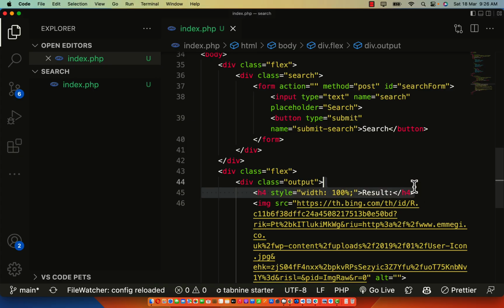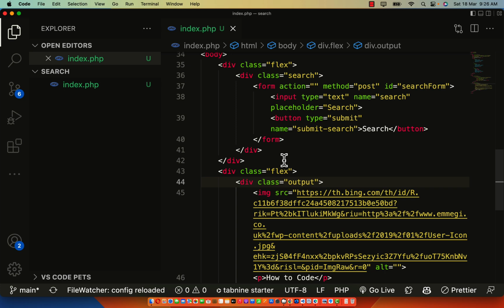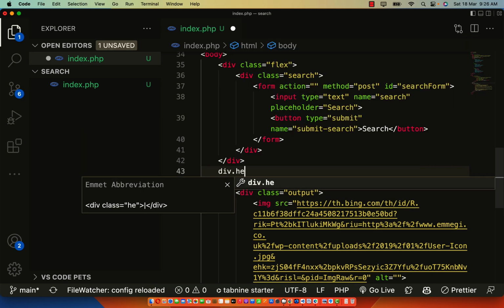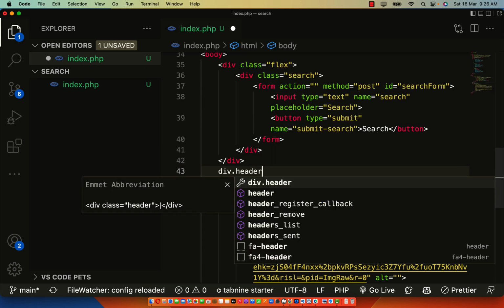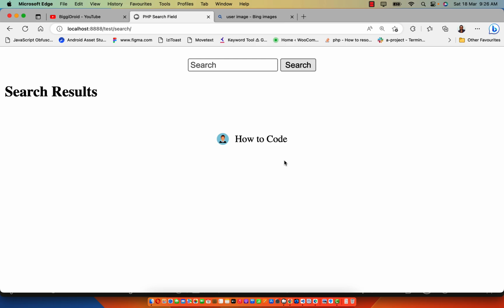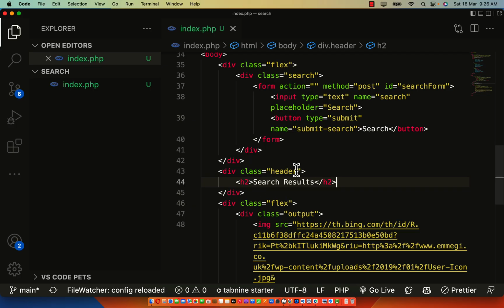So what I'm going to do in this case is just pass it into this place. So div.header, yes. Then here we have search results. Good. So this search result is over there. This header, let's move it down to the center.